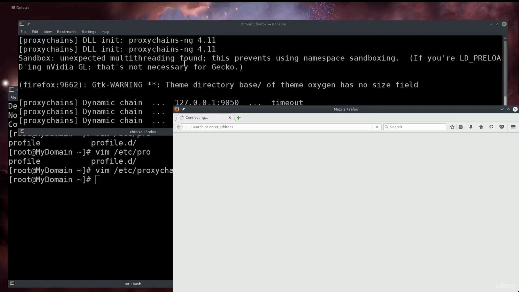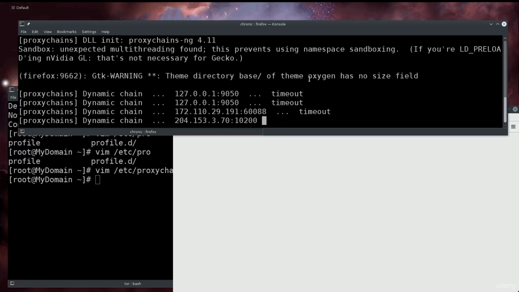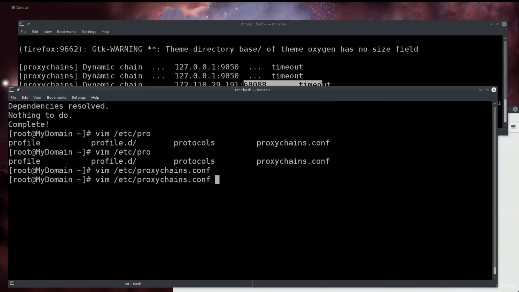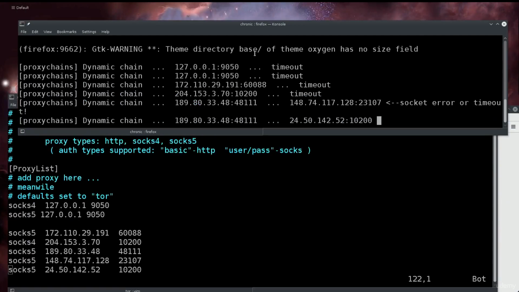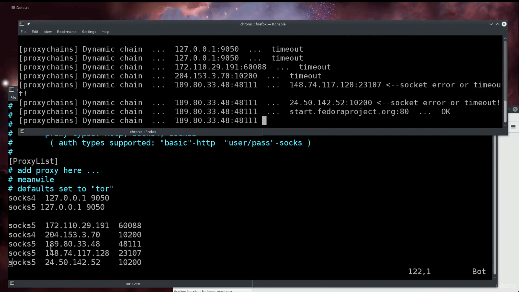Okay, please tell me that at least one of them will work. Okay, so the first one has timed out. This is not going to happen to you with a paid proxy. This is going to work with paid proxies. Okay, so let's just open up the conf file so we can see the addresses as they're being listed. So it's going from 189 to 24.